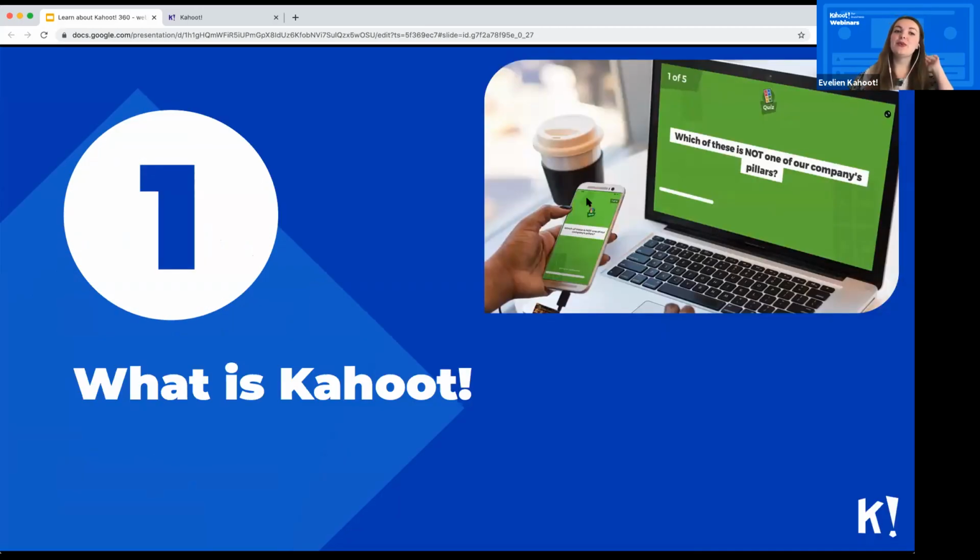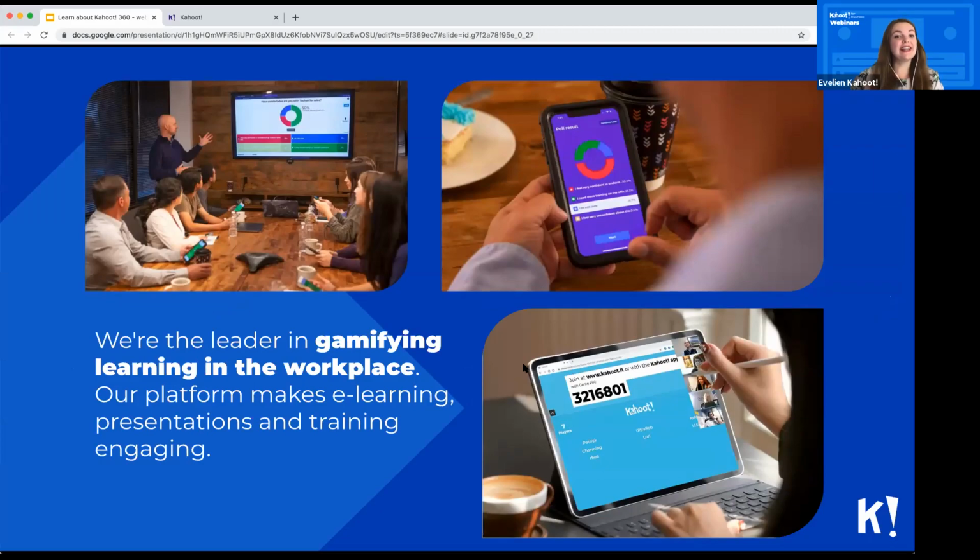First, a quick recap on what Kahoot actually is, since some of you might not have heard about Kahoot or played it, or both. We are the leader in gamifying learning in the workplace, which means that our platform makes e-learning, presentations, and training super engaging. We do this through quizzes, which we call Kahoots. And here you can see a couple of screenshots of how the Kahoots actually look.